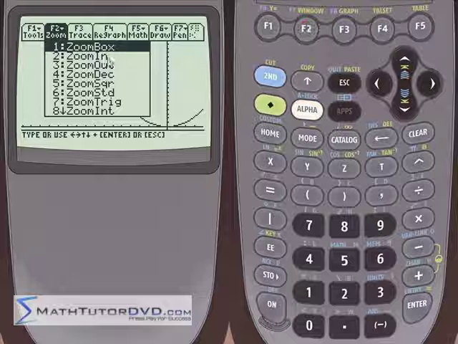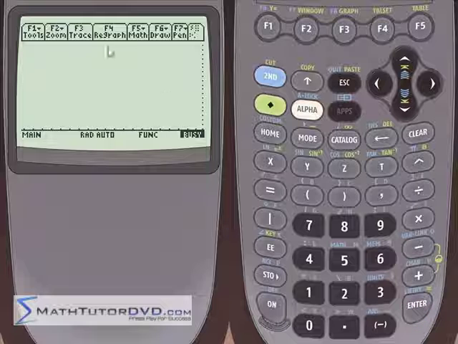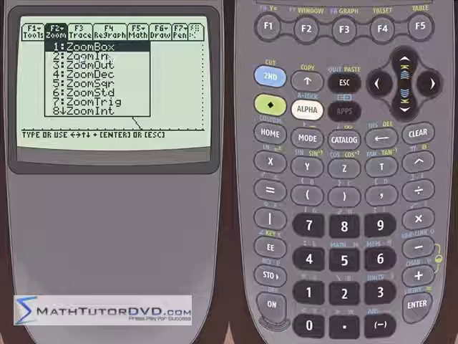I could zoom in again, number 2, and say, okay, that looks good, I want to zoom in even more. And you can keep doing this over and over again until you get as up close and personal with whatever it is you'd like to see. Notice the curved parabola is looking more and more like a straight line, and that's because we've zoomed in so tight. Okay, so that's how you zoom in using the number 2.